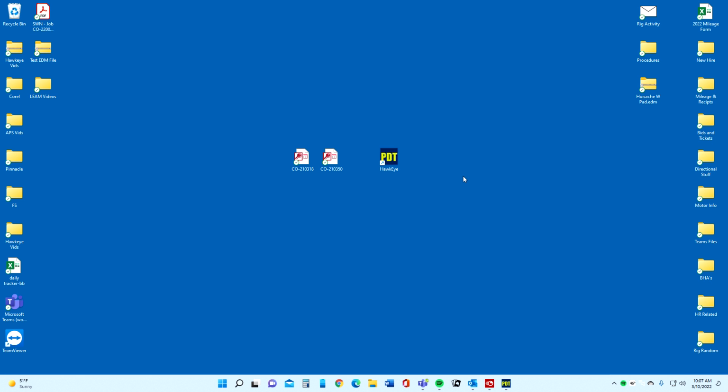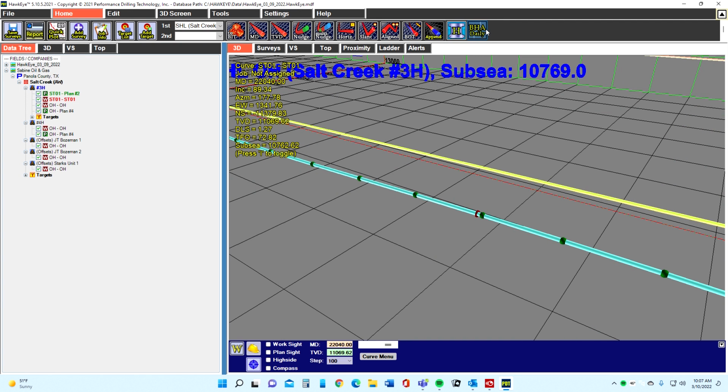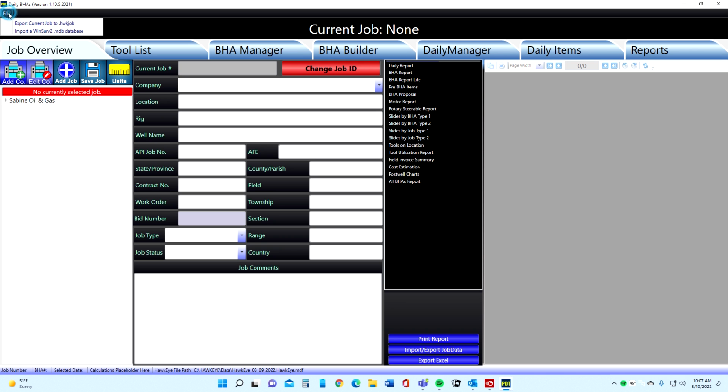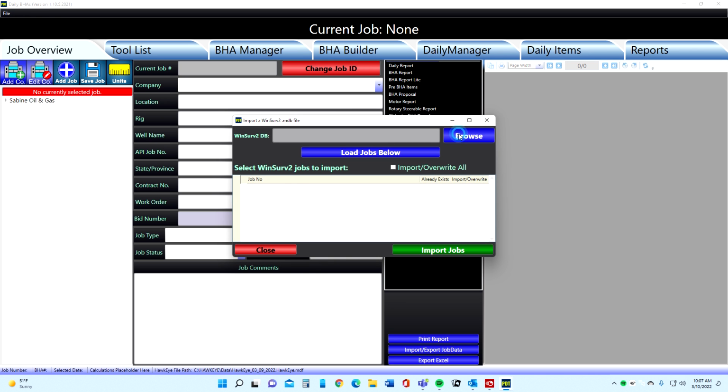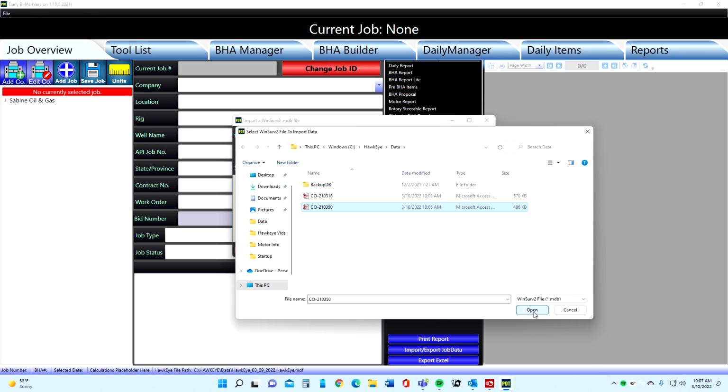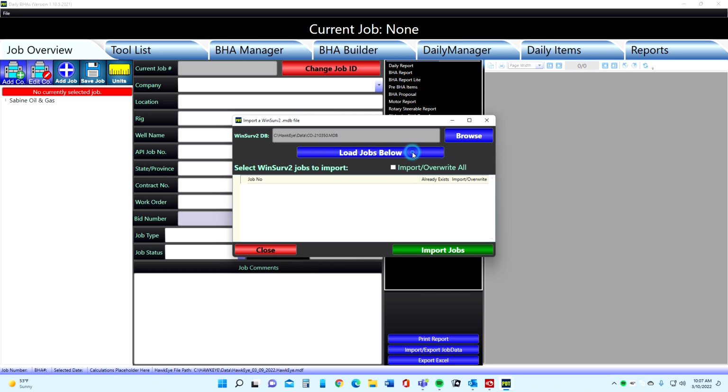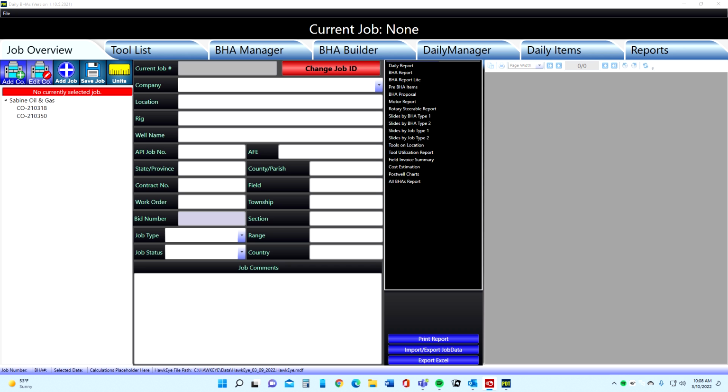Now, to make sure everything runs smooth, I'm going to close out of the daily program again. We'll go back into it. We'll do the same process for the 350 job number. So we'll open that. We'll hit load jobs below, import and overwrite all. If it already exists, it will tell you and ask you if you want to overwrite it. So now we'll import this job and wait on it to give us the go ahead. So you can see that it cleared everything. So now we have the 318 and the 350.